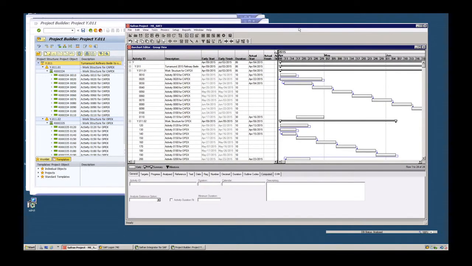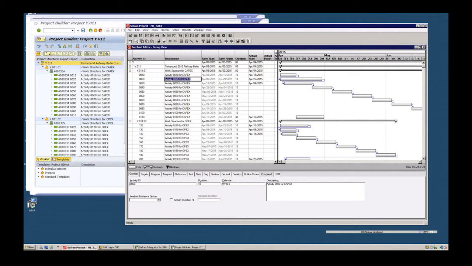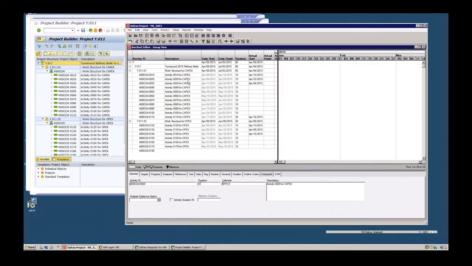Now I will do a refresh in Safran. I think I can do this with F5. Yes, so F5 did the job. I was refreshing the screen in Safran from the database, and you can see that the activities have at the same time been changed in Safran to match up the network number and the operation or the activity number in SAP. So both systems are now in synchronization, and the objects know each other, and we can exchange transactional data sitting on these activities from one system to the other system.